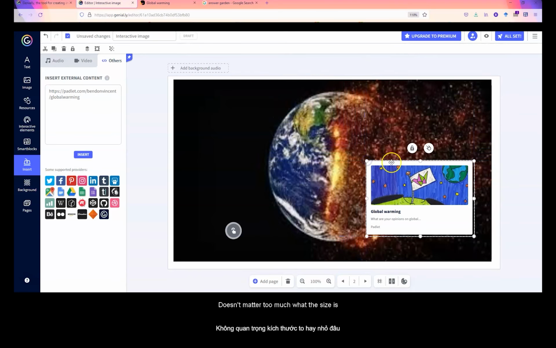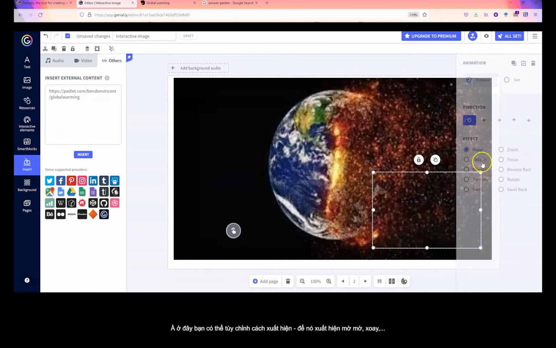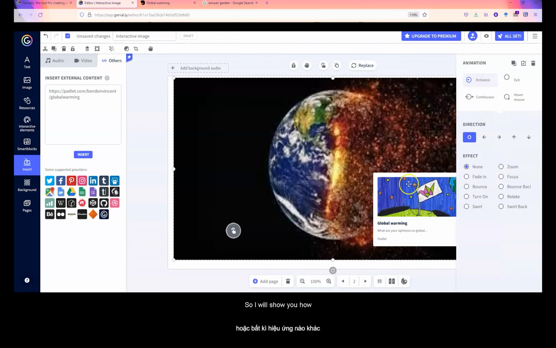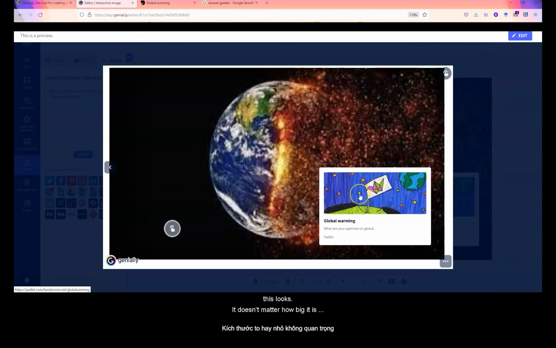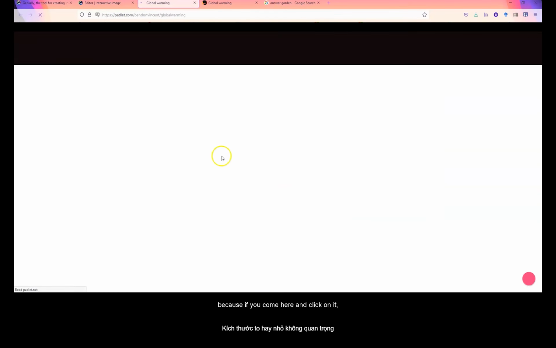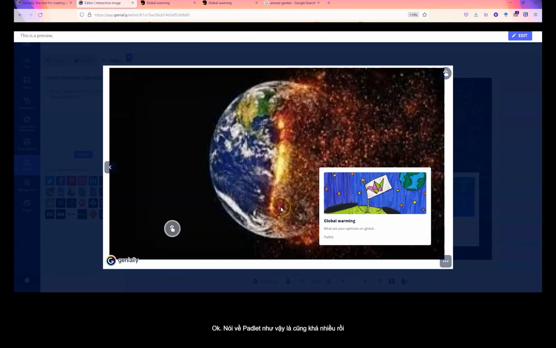Doesn't matter too much what the size is. I'll show you why it doesn't matter too much, because also you can make it just appear, fade in or bounce or swirl or whatever. I don't think I'll bother for now. Yeah, so I'll show you how this looks. It doesn't matter how big it is, because if you come here and click on it, it will open the Padlet. Okay, I think that's pretty much how everything works for Padlet.